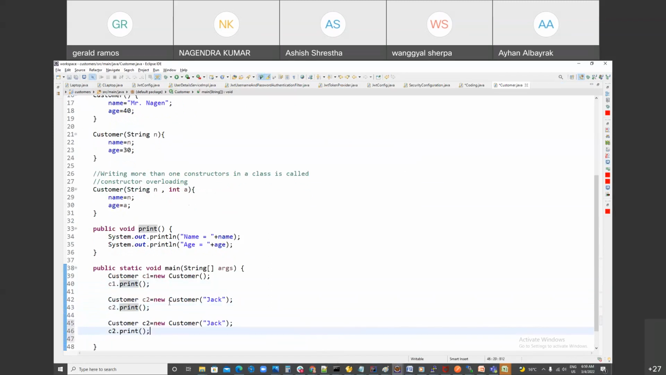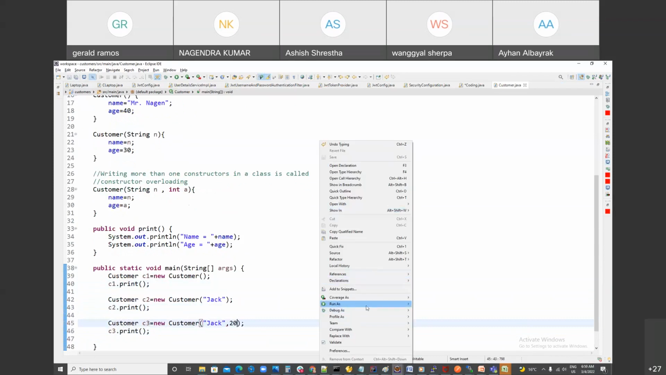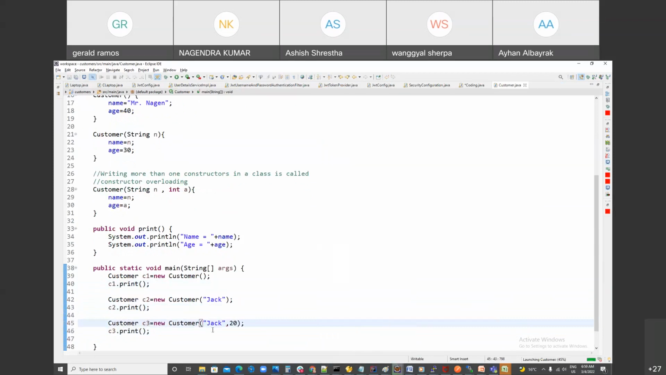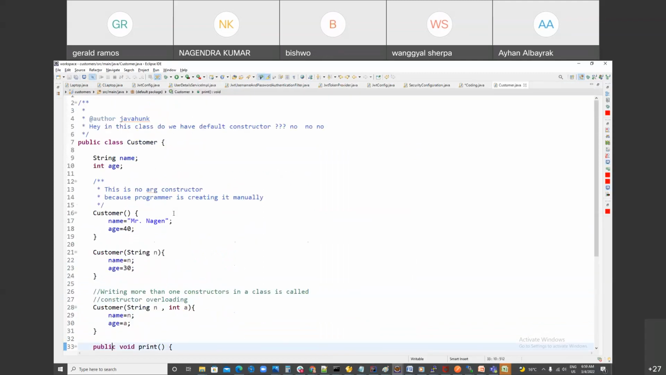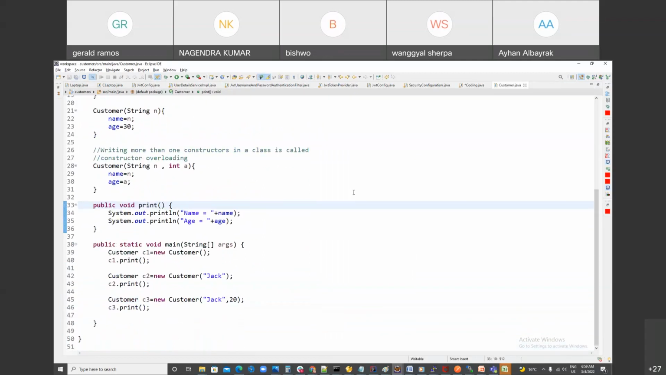Similarly, if you take this and here if you take age 20, so in this case it will take name and age both, right? Value. Constructor overloading. Yeah, this is enough for constructor.